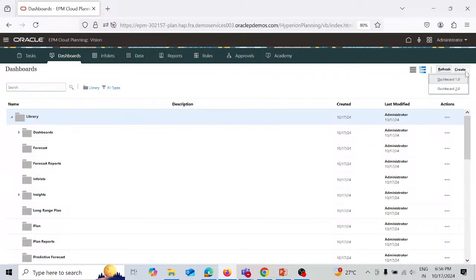Dashboard 2.0 offers improved flexibility, faster rendering, and better visualization. It also offers a streamlined and intuitive user experience. So this is a more advanced version, and we're going to use dashboard 2.0 here.